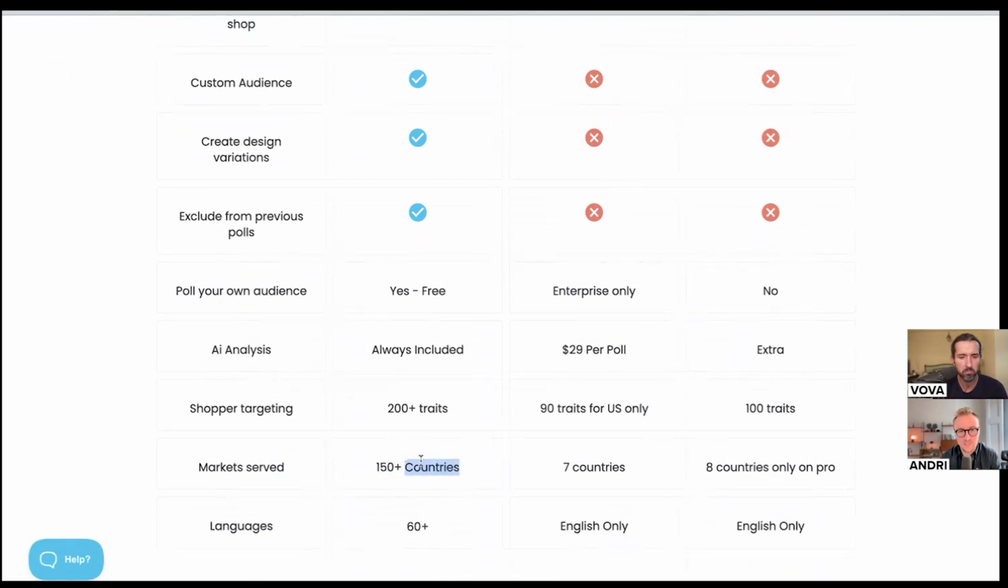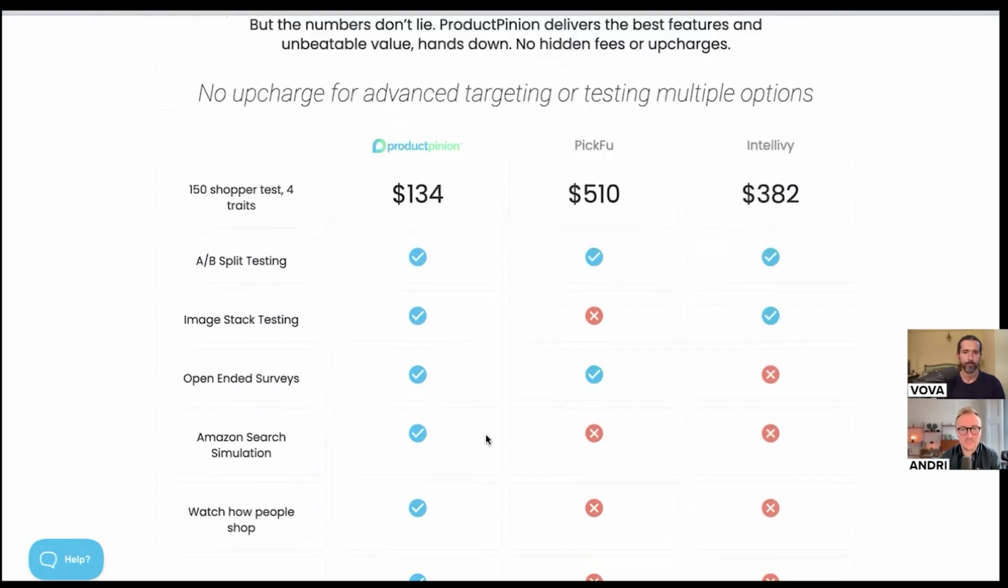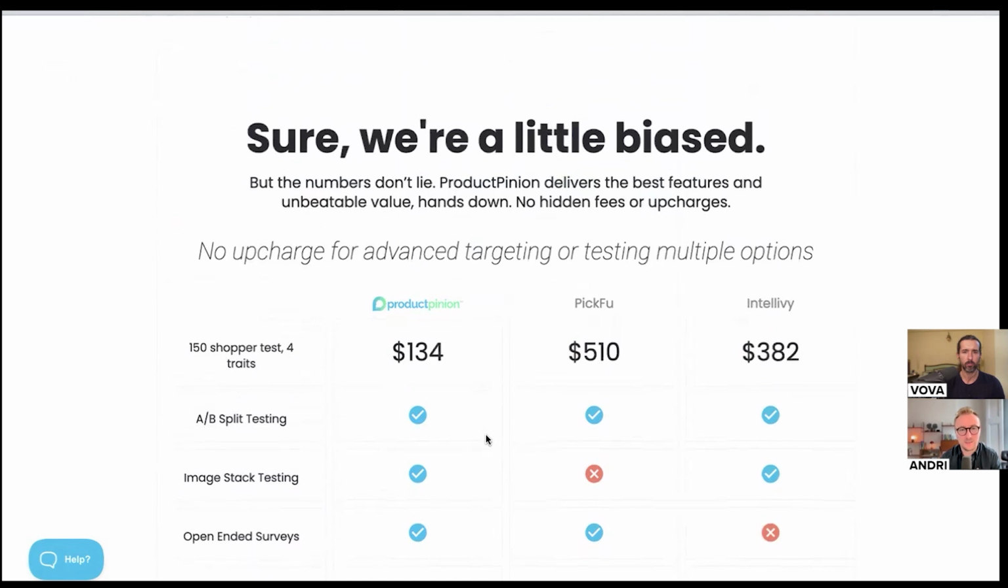150 countries, as I said before, over 200 different demographic traits, because we know that asking the right audience is important. AI analysis included. You can pull your audience for free, over 60 languages. All of this is included in your ProductPinion offer. Yeah, nice, that's my little pitch. I hope this answers the pricing question. But yeah, we're the most affordable currently, but can't promise it's always going to be the case. But whoever signs up now will grandfather this pricing for as long as they stay subscribed.